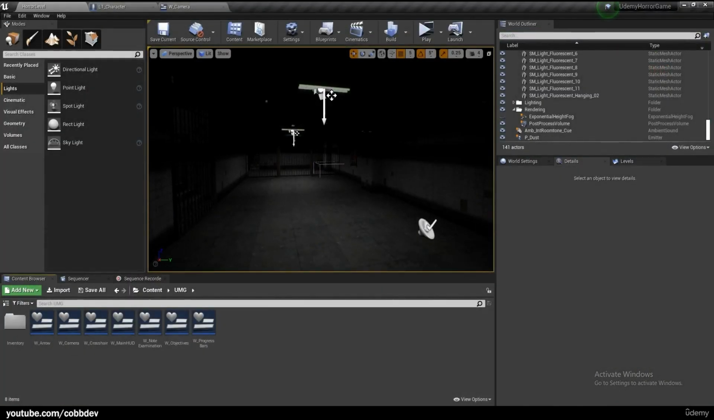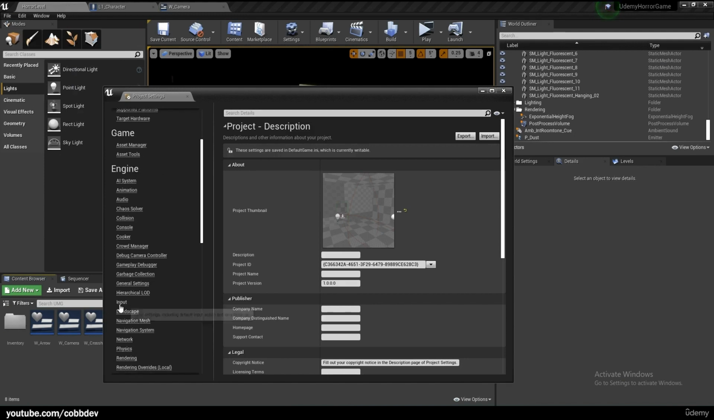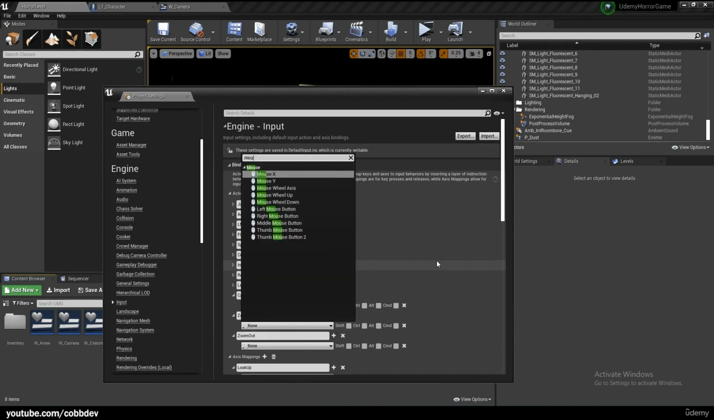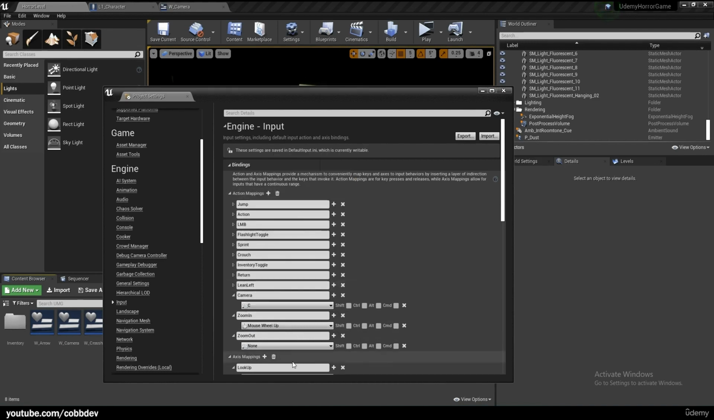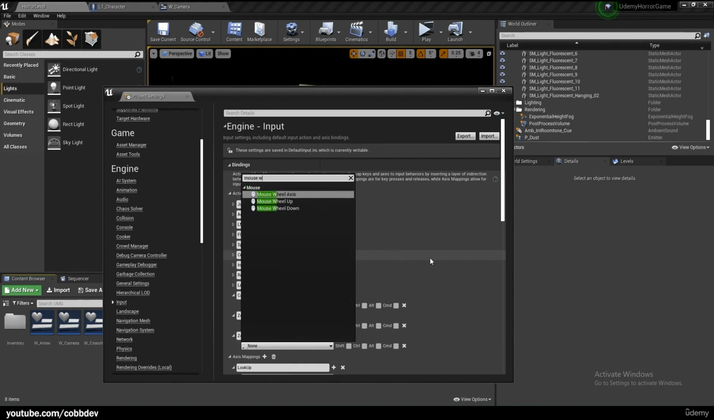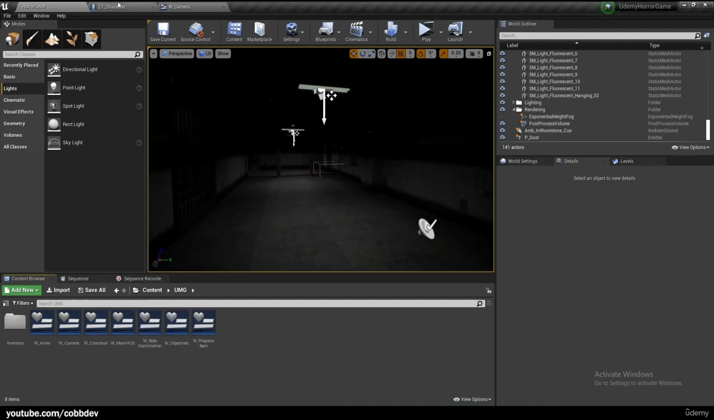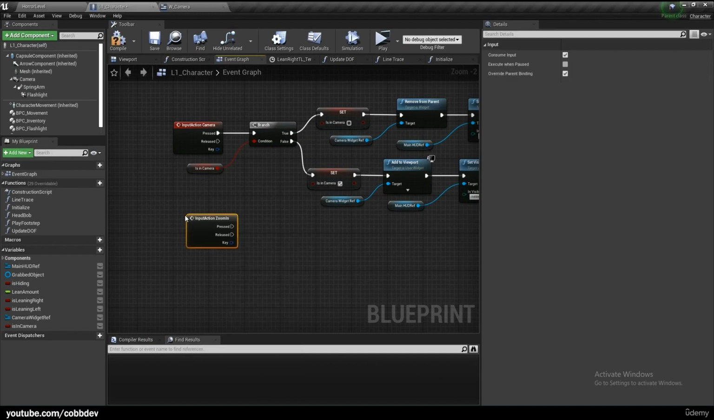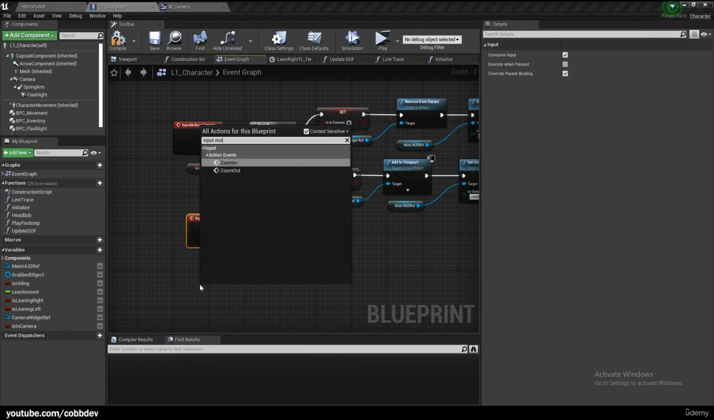Alright, so now let's add our zoom functionality. We'll do this with two inputs. So edit project settings, input, and we're gonna add two. This one will be zoom in, and this one will be zoom out. Zoom in will be mapped to the mouse wheel up, and zoom out will be mouse wheel down. And in the L1 character, right beneath the camera, we'll add input zoom in and input zoom out.